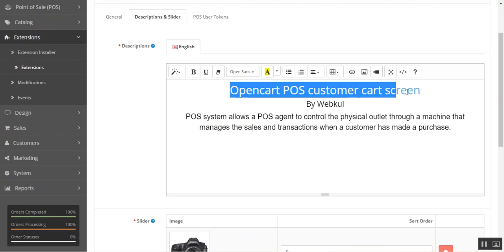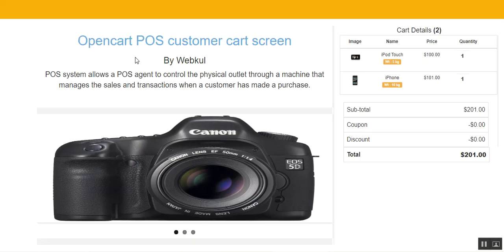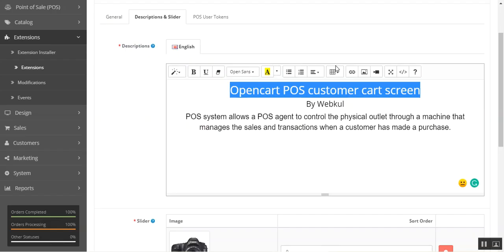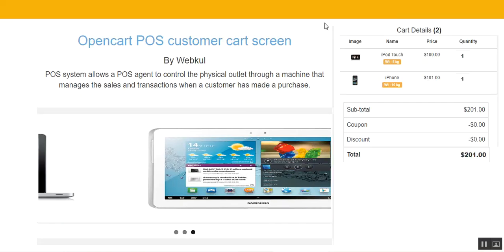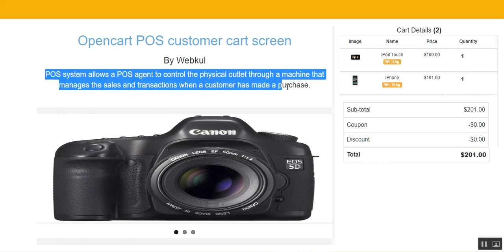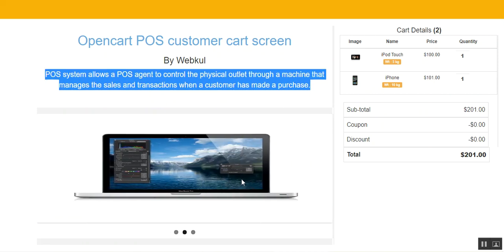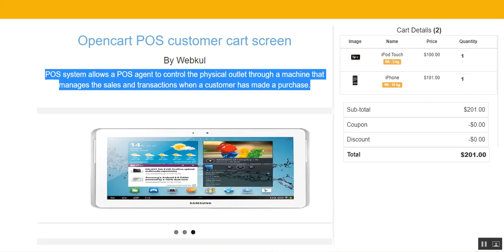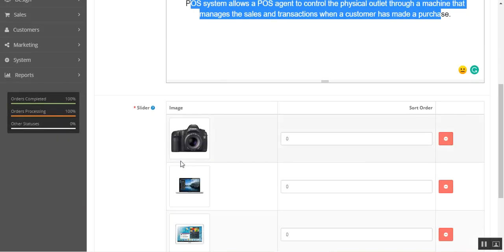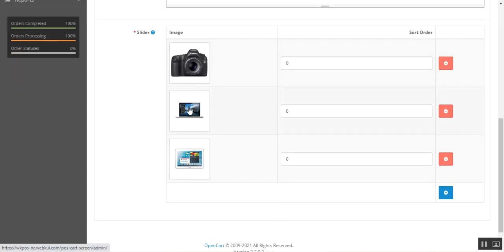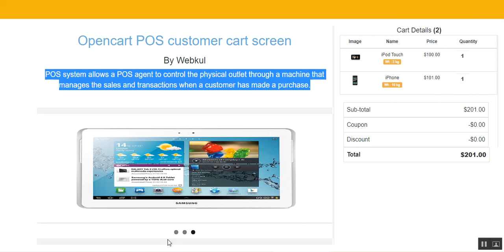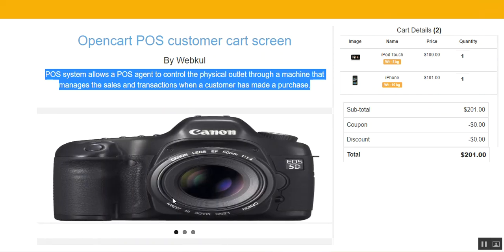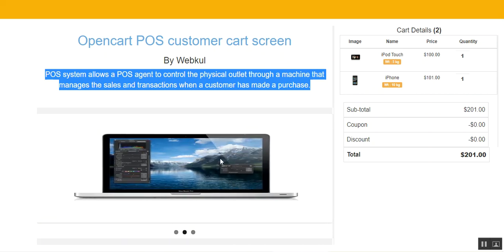So this was the header that we had set up, the same is visible here on the storefront as well, and by Webcool, and this was the description of the same, and the same description is visible here on the customer screen as well. And here we have also some sliding images that the admin has added, and here are the images that have been added, a camera, a laptop image, and a tablet is there. Now the same is being reflected here, the tablet is there, and camera is there, and a laptop is there as well.